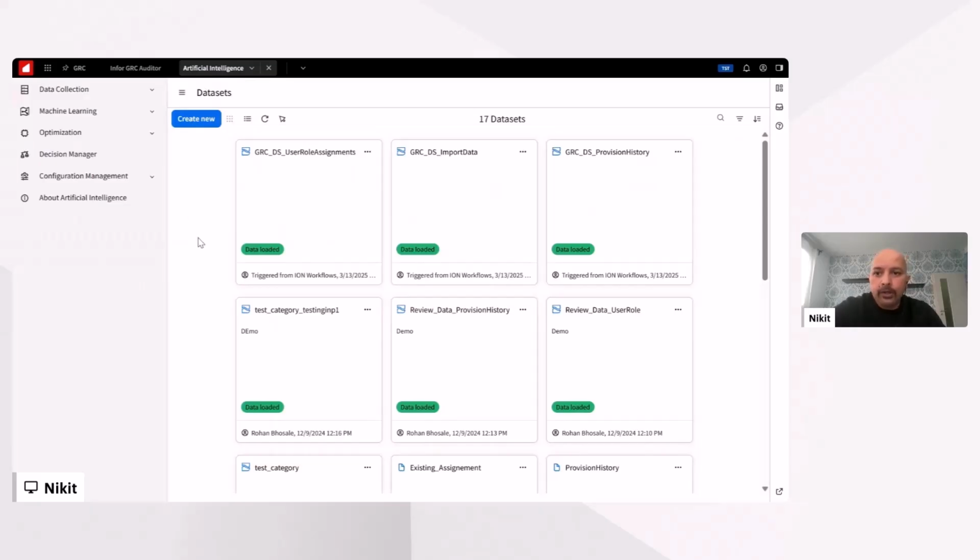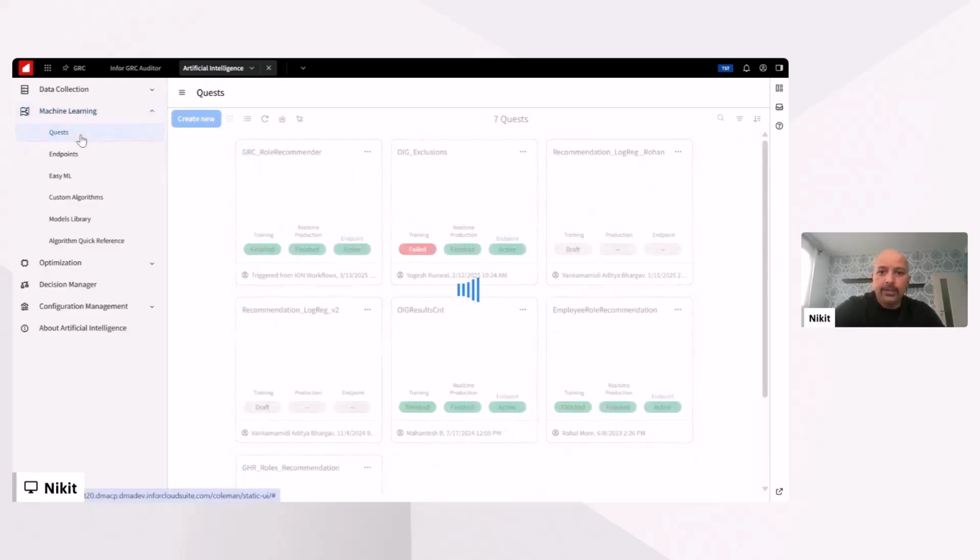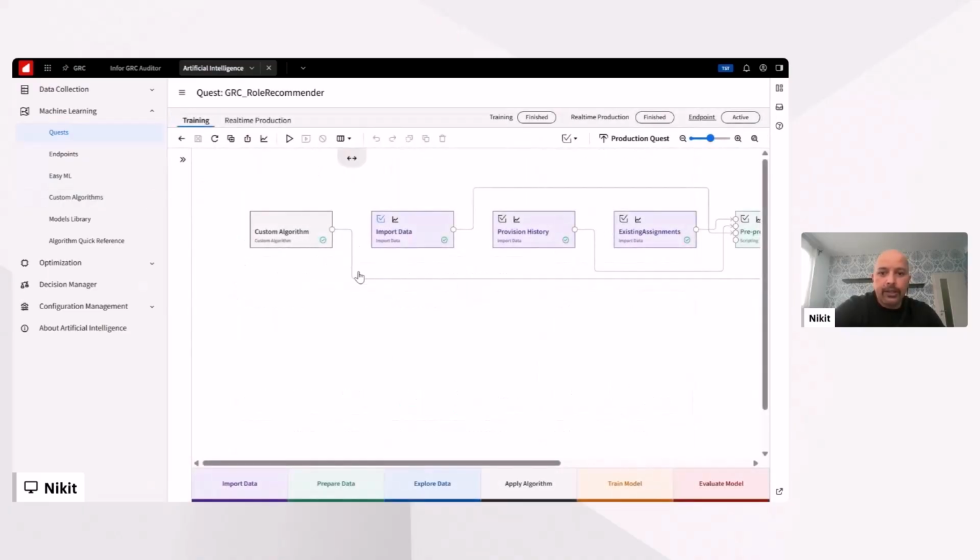I'm now in the Artificial Intelligence Platform, and you can see that the data that is required as an input for the model is already created via an ION workflow, which is the existing user assignments and the provision history. It will also deploy the quest that is needed. It will create that, and in the quest, the data that is needed to train the model is already in place, which is the provision history and the existing assignment.